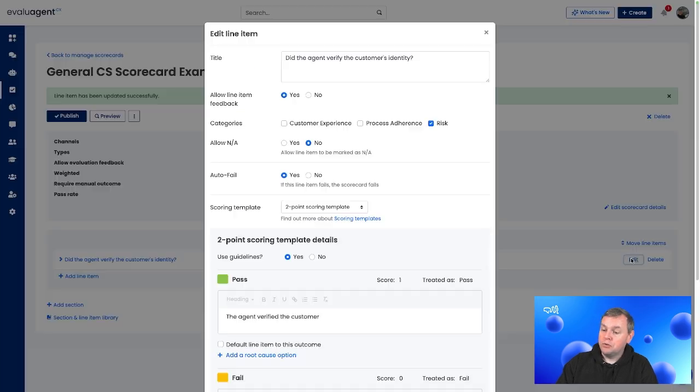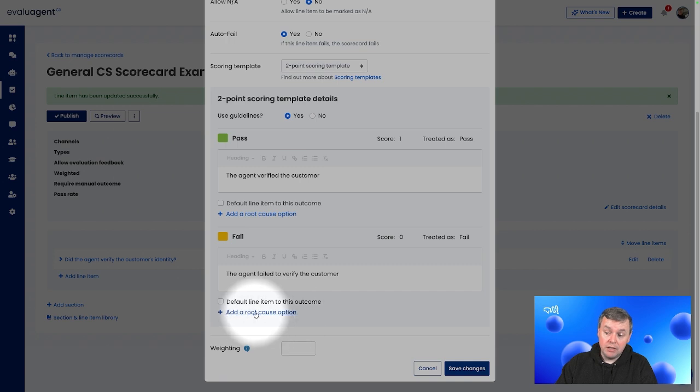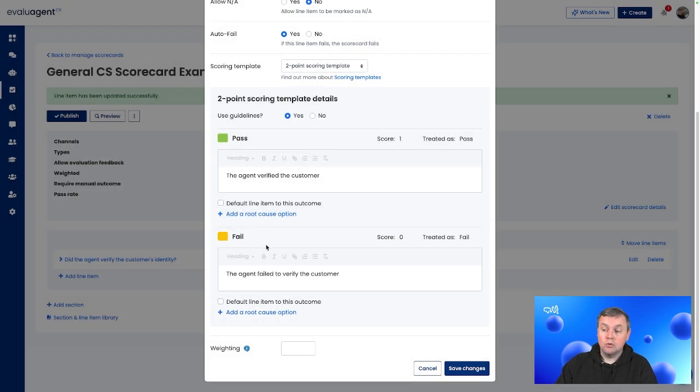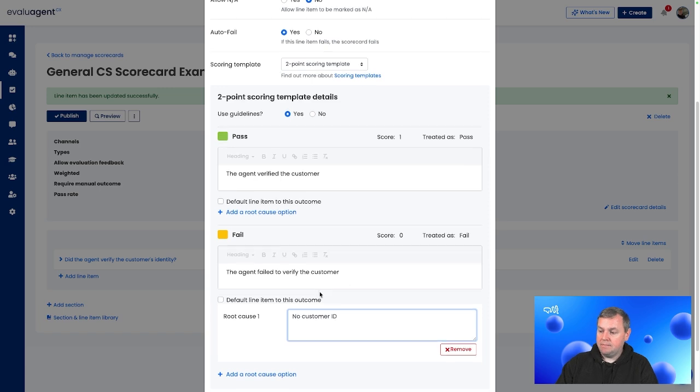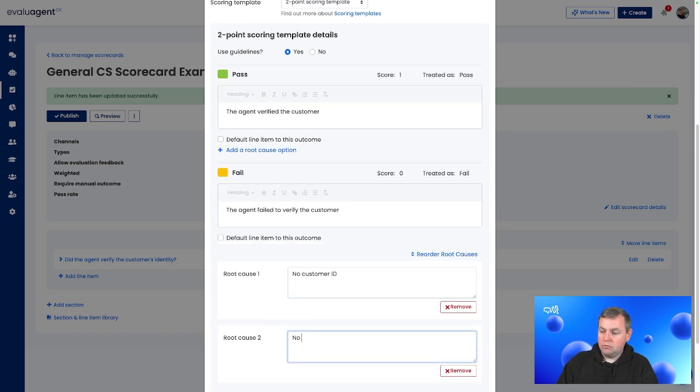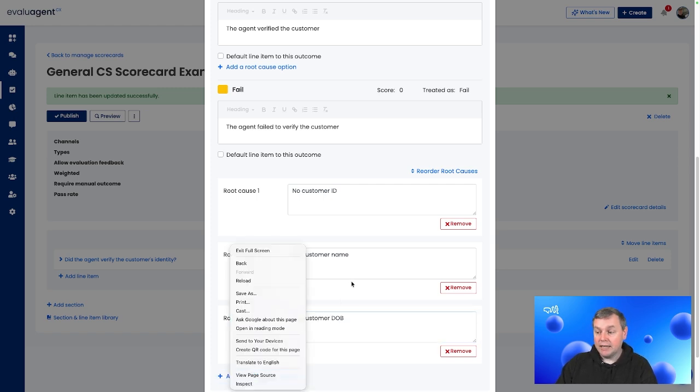So I'm going to come to the edit option here and we're going to use the root cause section under the fail score. So when this line item is failed, we're going to ask the evaluator to select from a list of root causes. So why did the agent fail this line item? Let's say no customer ID, we'll add a root cause in there, no customer name, no customer date of birth. And this will allow you to track the root cause reason for this line item's performance.